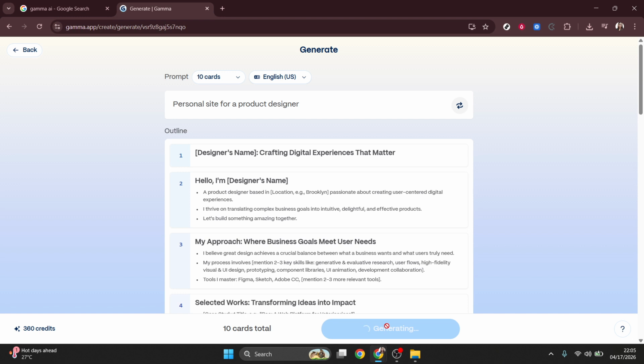Before you generate, fine-tune the settings. Pick a tone style such as professional, modern, or minimal. Set the length to short, medium, or long based on how much detail you need, and choose a theme that fits your brand. When everything looks right, click Generate and let Gamma do the heavy lifting.